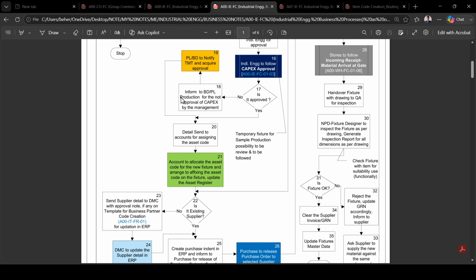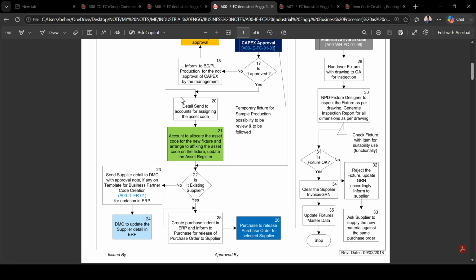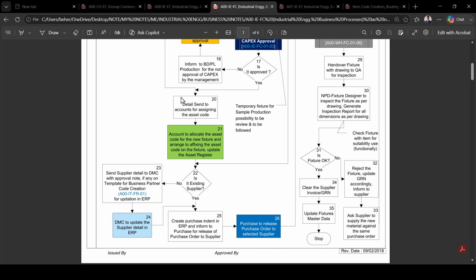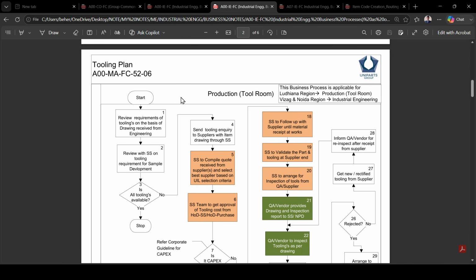As per the drawing, is the fixture okay? If it is okay, then yes, clear the supplier invoice and GRN after the fixture master data. If it is no, then reject the fixture and update the GRN accordingly for the supplier. Ask the supplier to supply new material against the purchase order. Check the fixture with the item's suitability and functionality. So then tool planning.